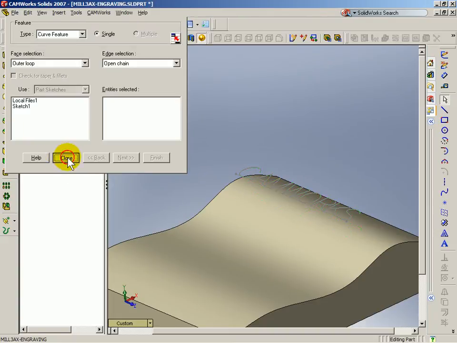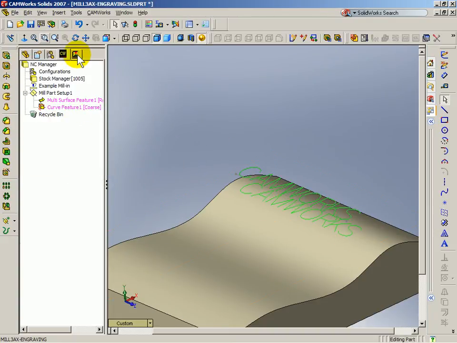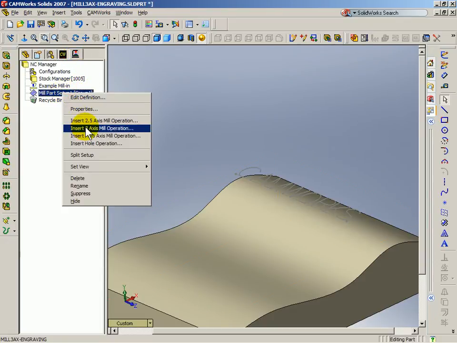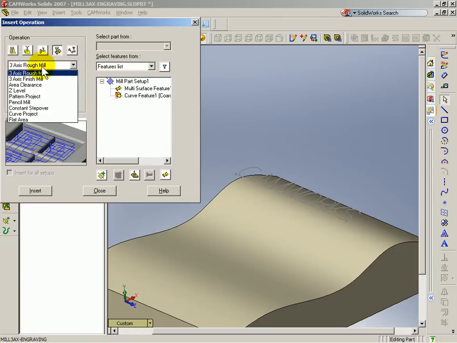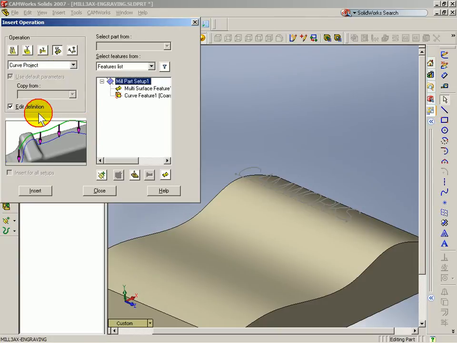We close this. We go to our machining tree, right click on the mill part setup, insert a 3-axis mill operation. We want to select an operation of curve project. We're going to project this text onto the surface and engrave it. I'll select the multi-surface feature and insert.